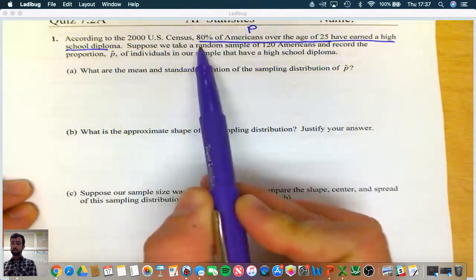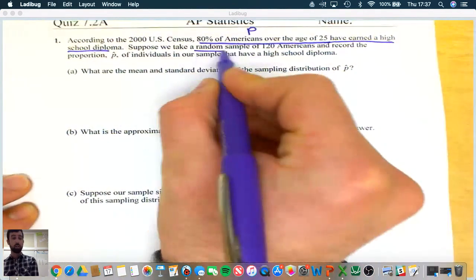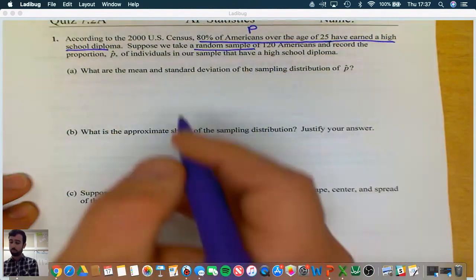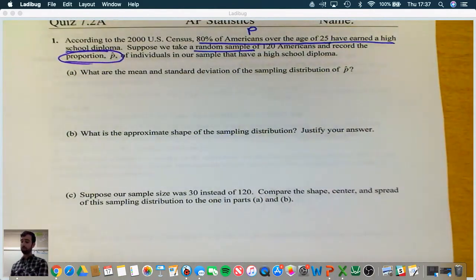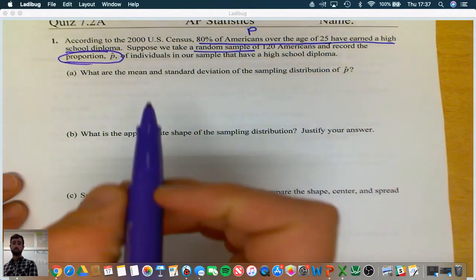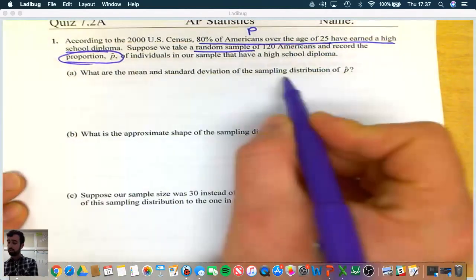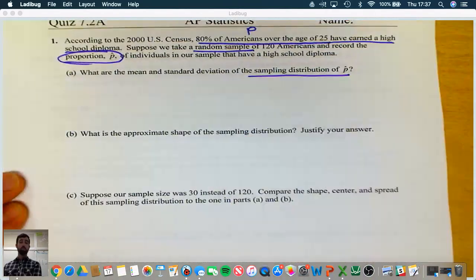Suppose we take a random sample of 120, okay, we're thinking statistic here, and record the proportion p hat of individuals in our sample that have a high school diploma. What are the mean and standard deviations of our sampling distribution for p hat? So at this moment, I'm like, okay, let's go back in our notes.